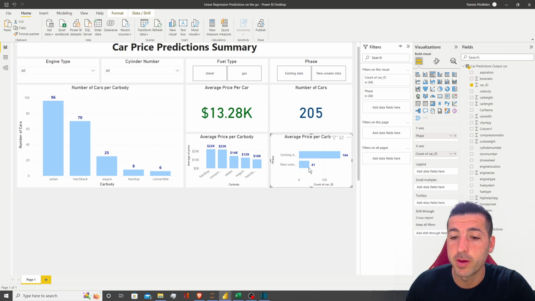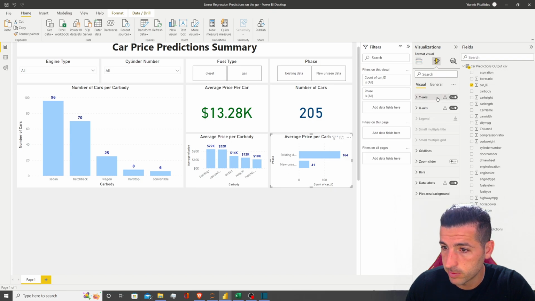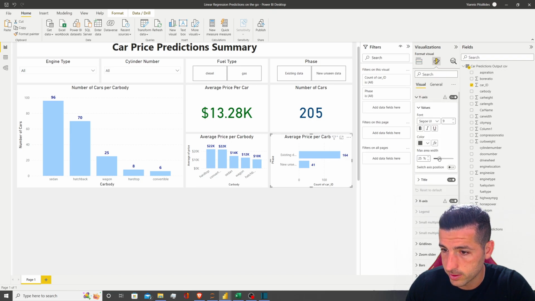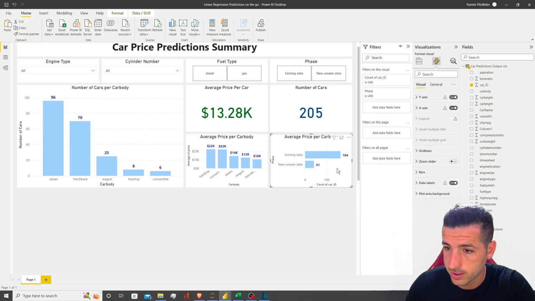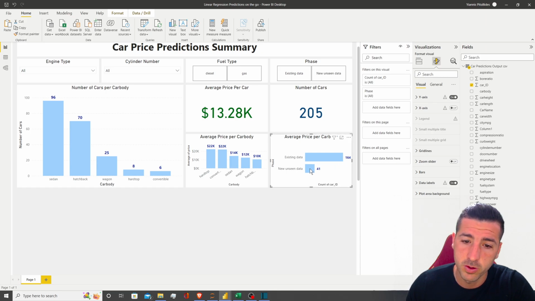Next, I want to make my y-axis visible. So I'm going to go under y-axis and I'm going to increase, I think it's this one. There we go. So you can see all data is visible now. I am going to remove the x-axis category, which is the count of IDs. So I'm going to remove it because now it's actually visible. We have 164 existing data cars and 41 new data cars.